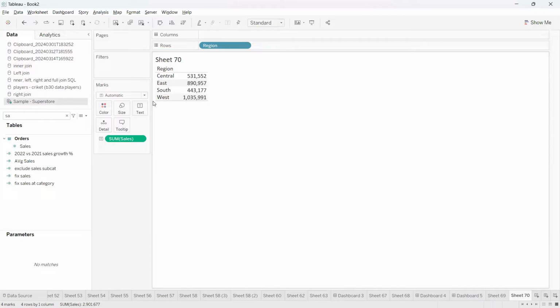Why? Because parameter actions will always be performed based on the dimension values only. Because I have different region values here, but the sales value is a measure only here. So just remember that actions will be performed based on the dimension value you have selected.